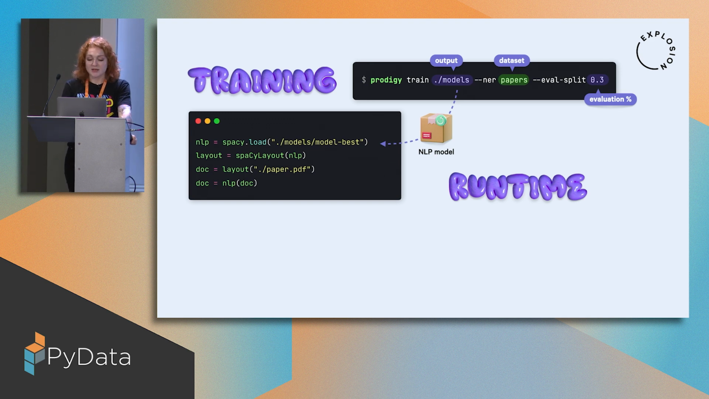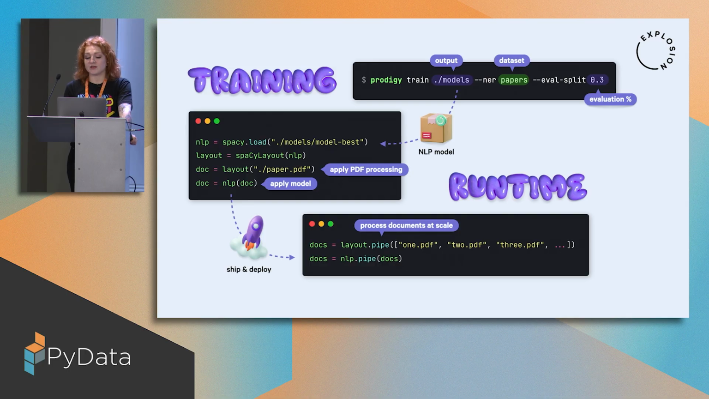So that's how it looks, and then you're applying the PDF processing first, and then the model, and of course in a runtime environment at scale, you can also process multiple documents in batches, which maps to how you would process large volumes of text as well. And so you have a collection of documents, and that's much faster, and you do the same thing with the NLP object when you process it with the model. So that's how it looks.